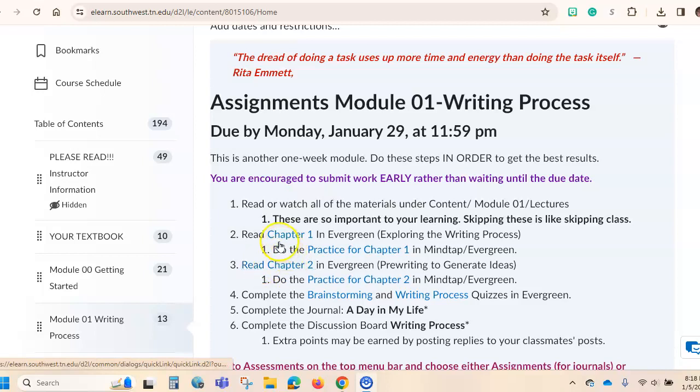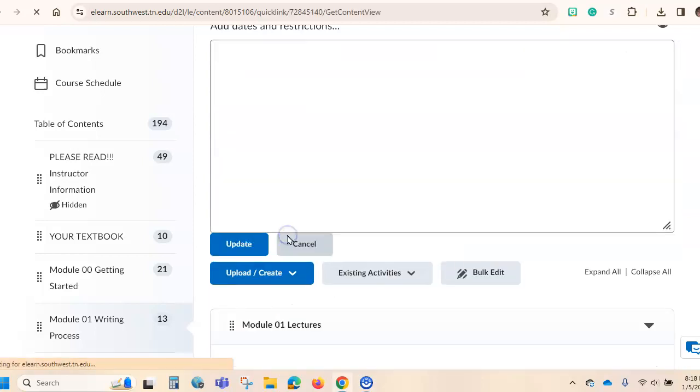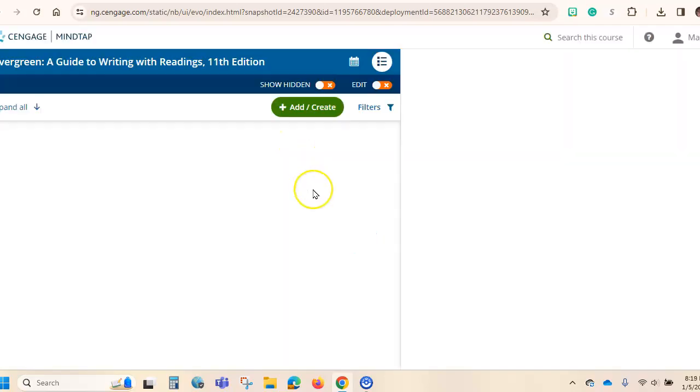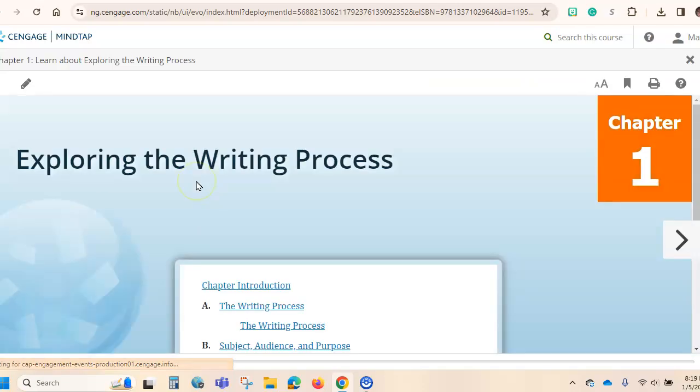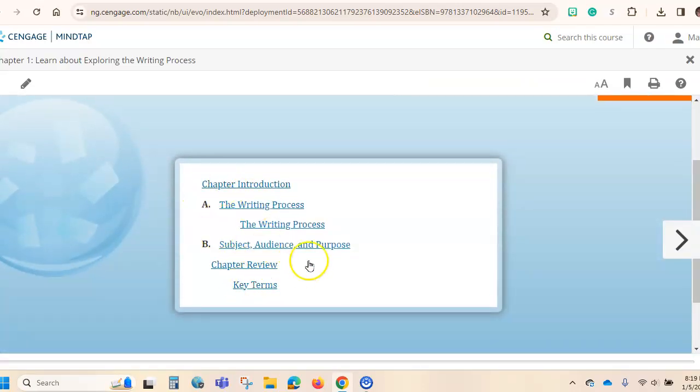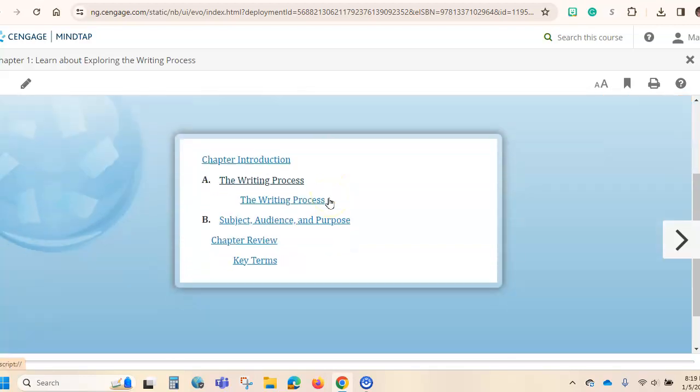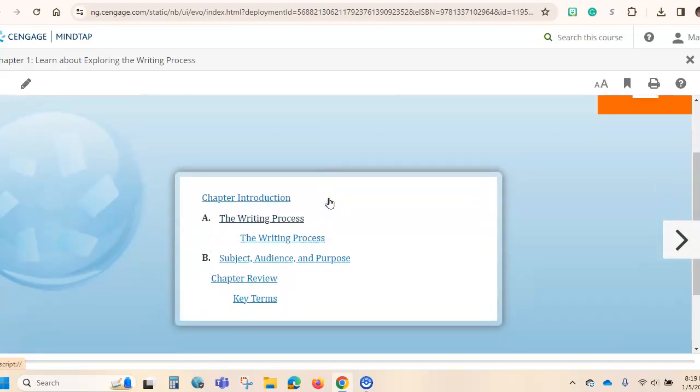So first thing we're going to do is you can click on these little hyperlinks. If it says read chapter 1, you just click on that and it will automatically open up chapter 1. Just give it a few seconds. And there is chapter 1, and that is what you need to read. There's a little overview of the chapter. It's called Exploring the Writing Process.